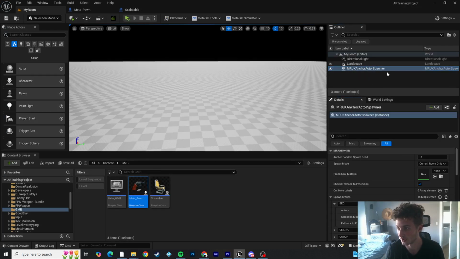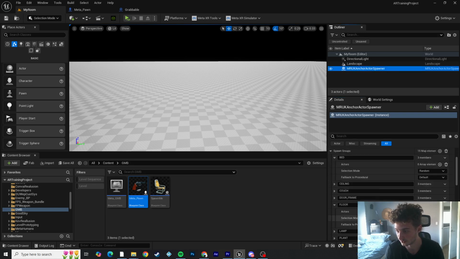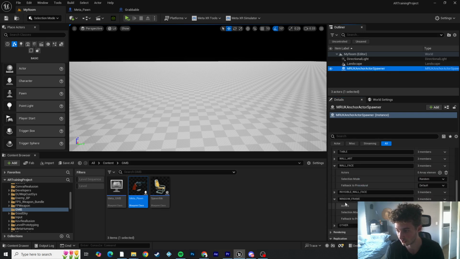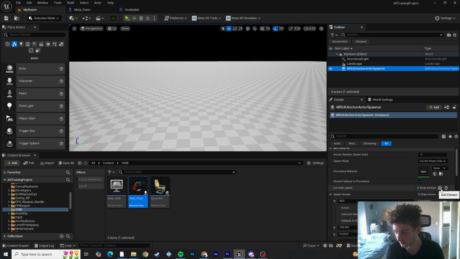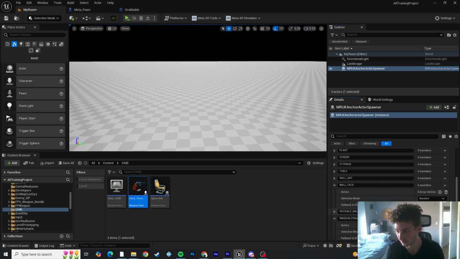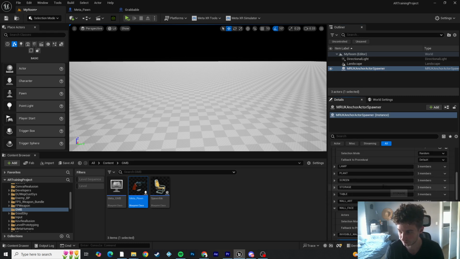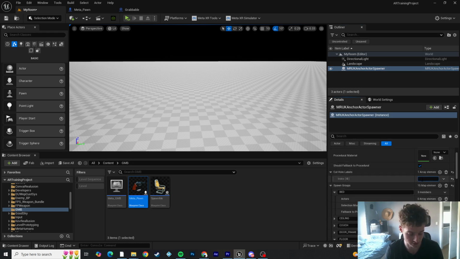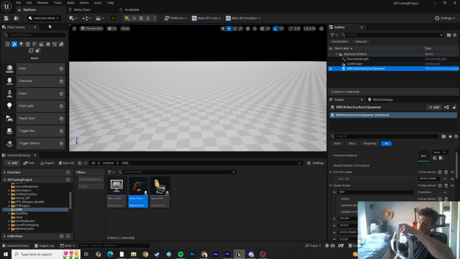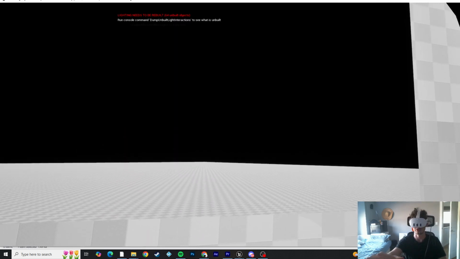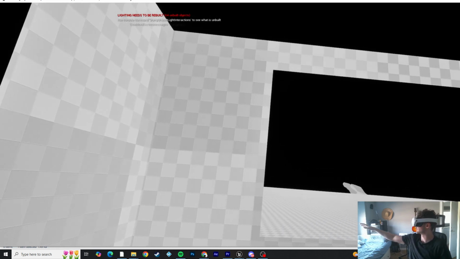Make sure that MRUK anchor actor spawner is selected. Dismiss. Go into window frame, fallback to procedural, no fallback, and then go back to cut hole labels, click plus, and then copy window frame and paste that into the cut hole labels, save, and test it out. And there should be holes cut out where your windows are now. So as you can see now, there's holes in my walls.